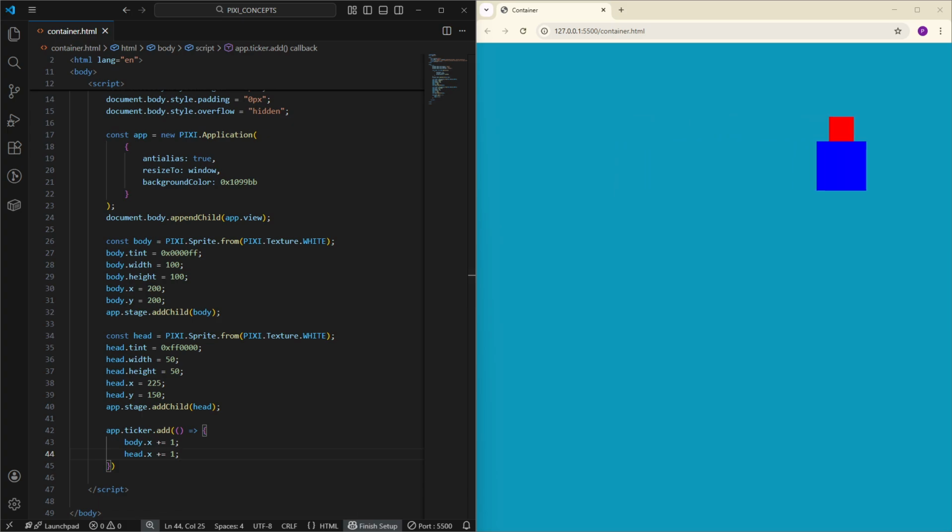This works, but imagine if my character had arms, legs, and a sword and a shield. I'd have to update X and Y of every single piece on every frame. It's messy. And if I try to rotate this guy, forget it. The math would be a nightmare. So, what's the solution? It's called a container.